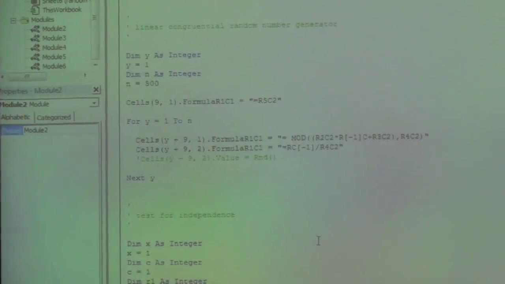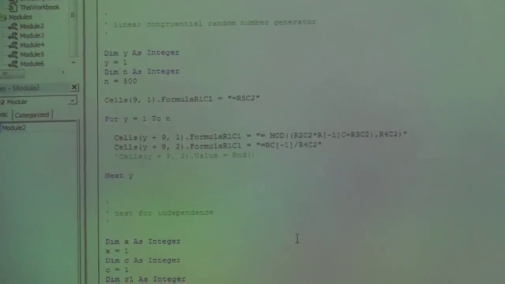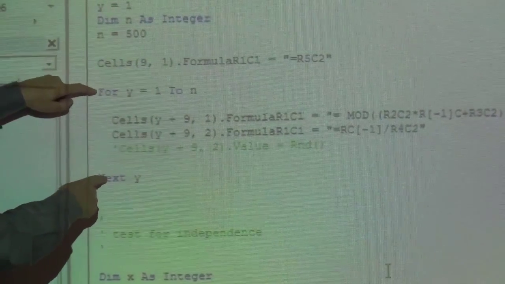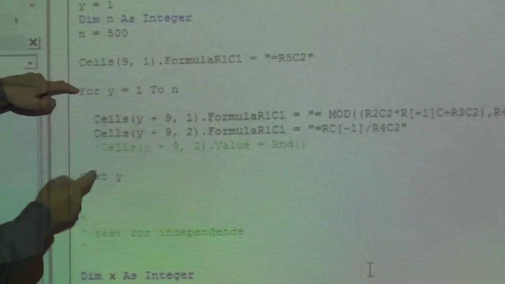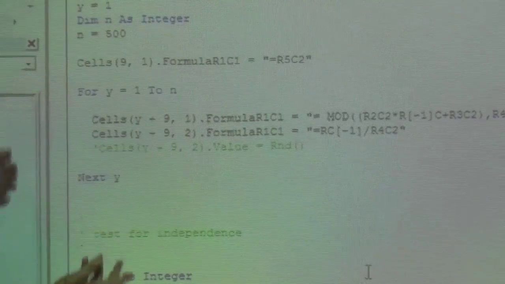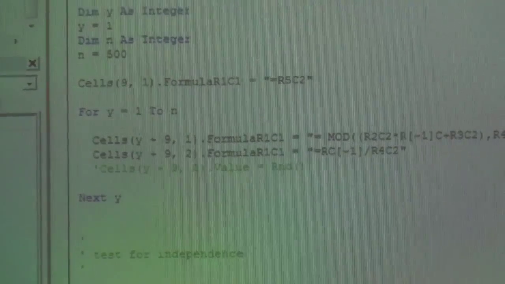And then it goes back and calculates the next one. This part right here generates the 500 numbers. It looks for the seed here, and it runs the linear congruential generator right there. That's all there is to it. It's a relatively short program.